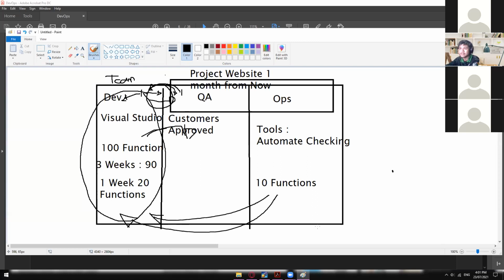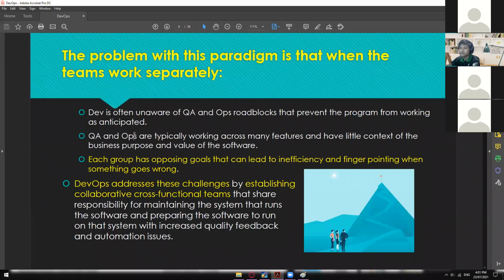So parang wala nang ginawa tong QA and then ops team natin. So doon pa lang parang may problema na. So dapat alamin nila kung papaano ba, let's say 2 functions, 3 functions, okay, 1 module, 2 modules, okay, and then ipapas na ba kaagad and so on and so forth. Okay? So, yeah. Dev is often unaware of QA and Ops roadblocks that prevent the program from working as anticipated.